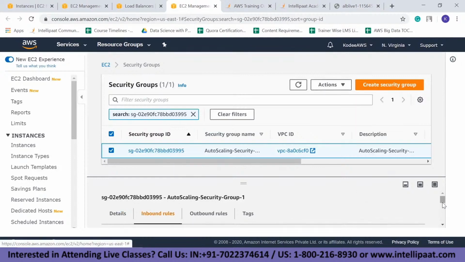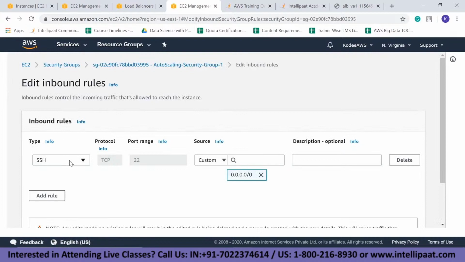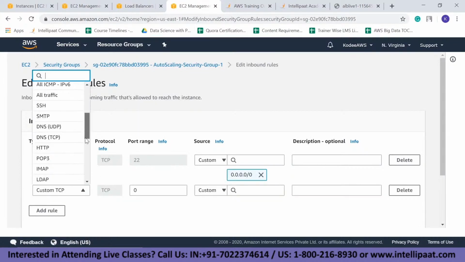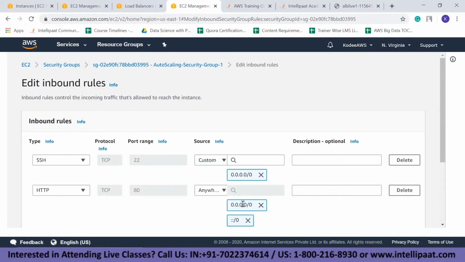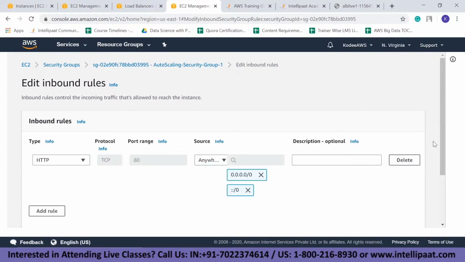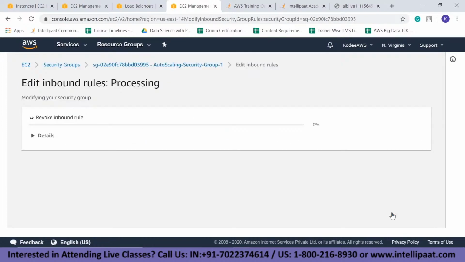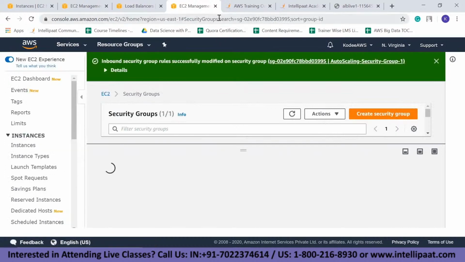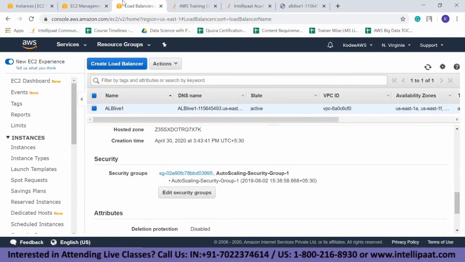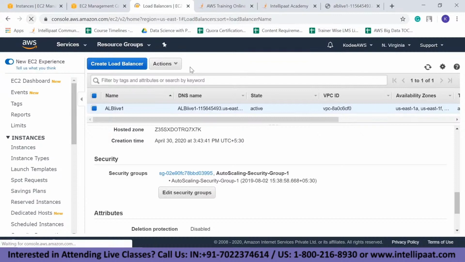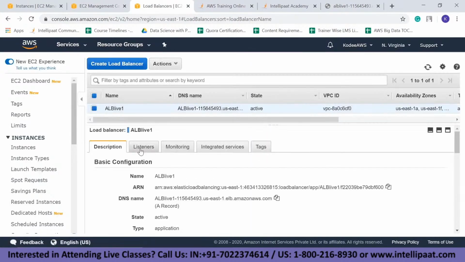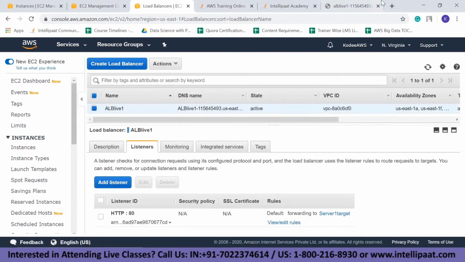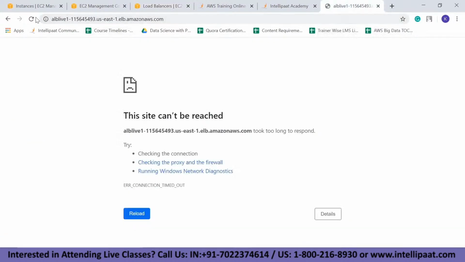Go to inbound rules, and it is allowing only SSH. I don't need SSH, I just need HTTP, and it's going to be anywhere, and I'm going to delete this. So done. Now I've changed it. Now our load balancer will have access to port number 80. Let's go to listeners, and now you can see, yes, it can listen on port number 80.